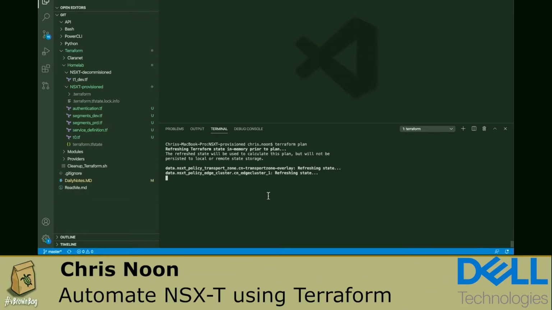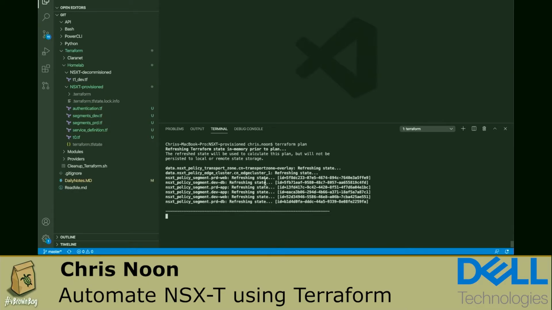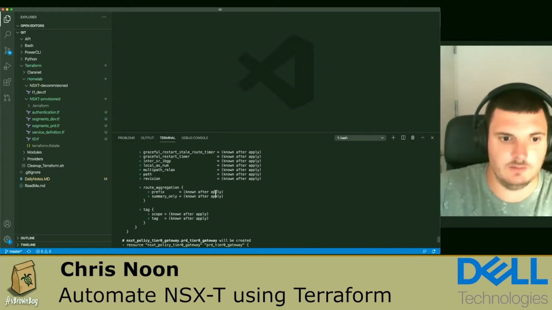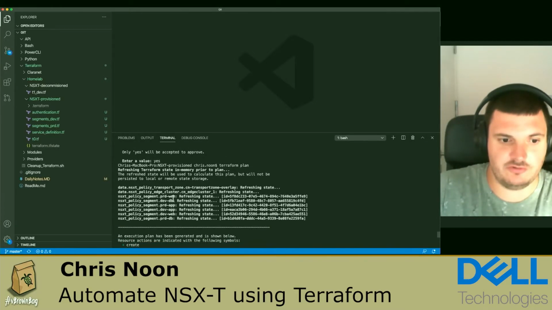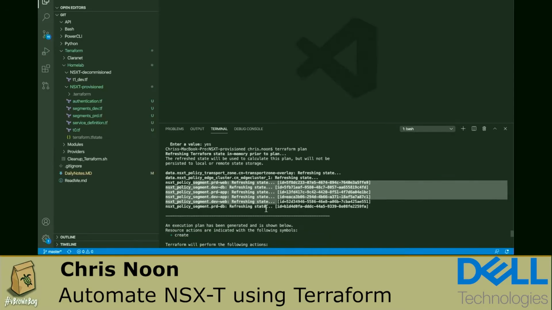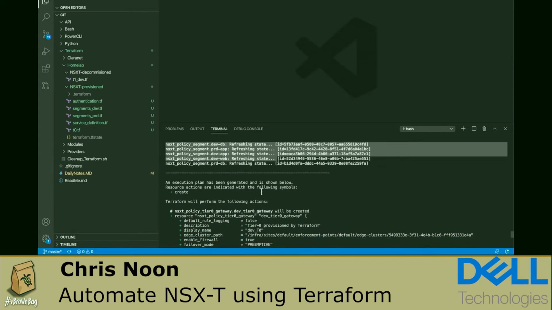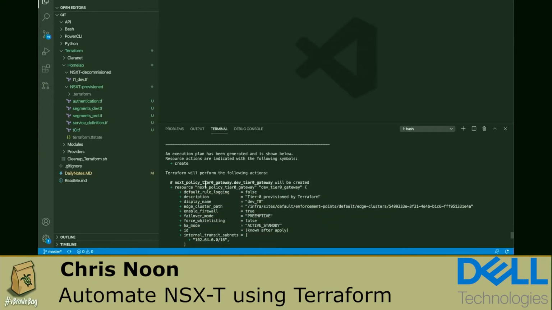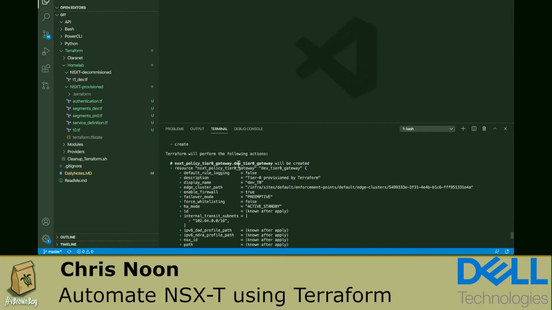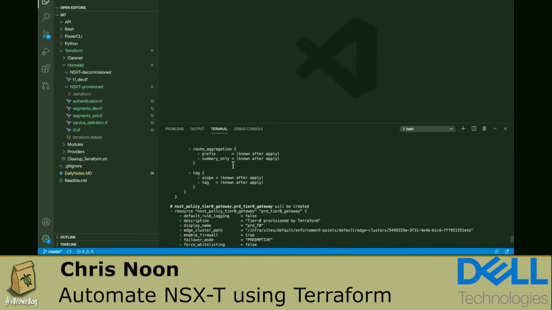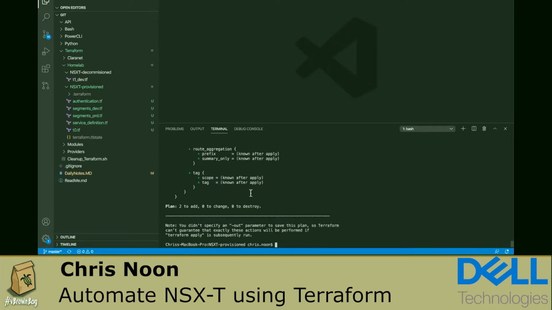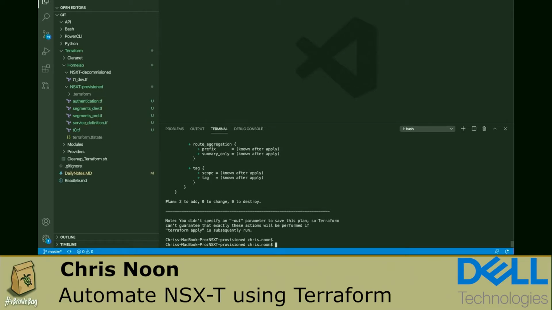So when we do a Terraform plan, you notice it refreshes the state. I'll scroll back up here now. It refreshes the state for the segments. There's no changes, so it doesn't register any changes, so it doesn't want to do any changes. And then what it does see is the new files for the T0s, specifically our dev and our prod T0. So what it wants to do is create those T0s.